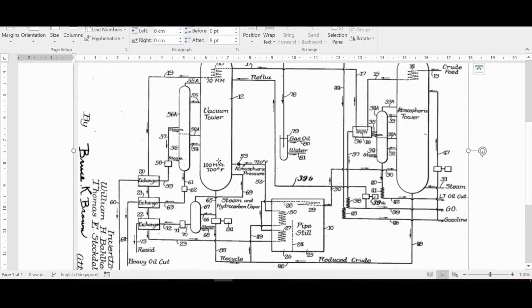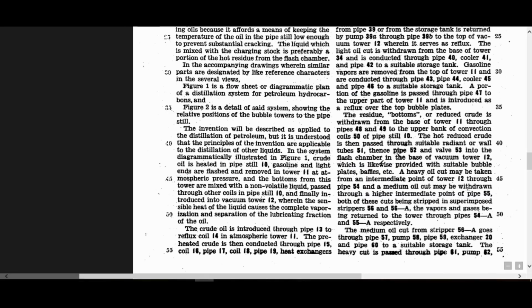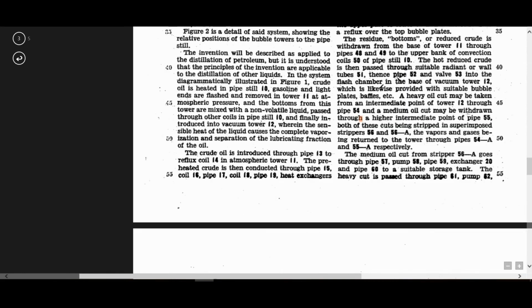So at the bottom of the tower is about 100 millimeters mercury, I guess. I think this is 100 millimeters mercury. Let's check. Yep. I'm not so sure yet. Maybe you'll find it in the rest of the patent. But basically, what the patent does is to explain to you how this invention works.